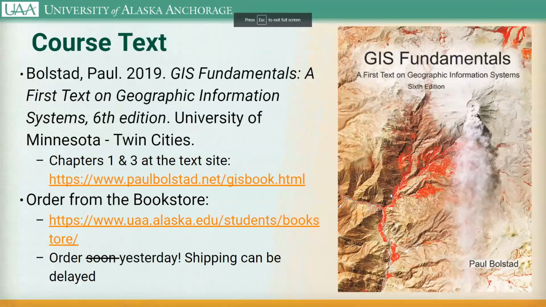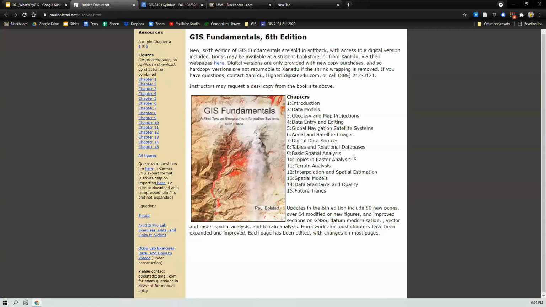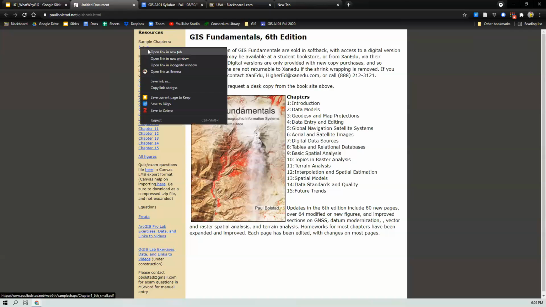This is your textbook. Like I said earlier, if you haven't received it yet, all of his lab information is on the website, as well as the first 2 chapters of the book. So your first reading will be from chapter 1.